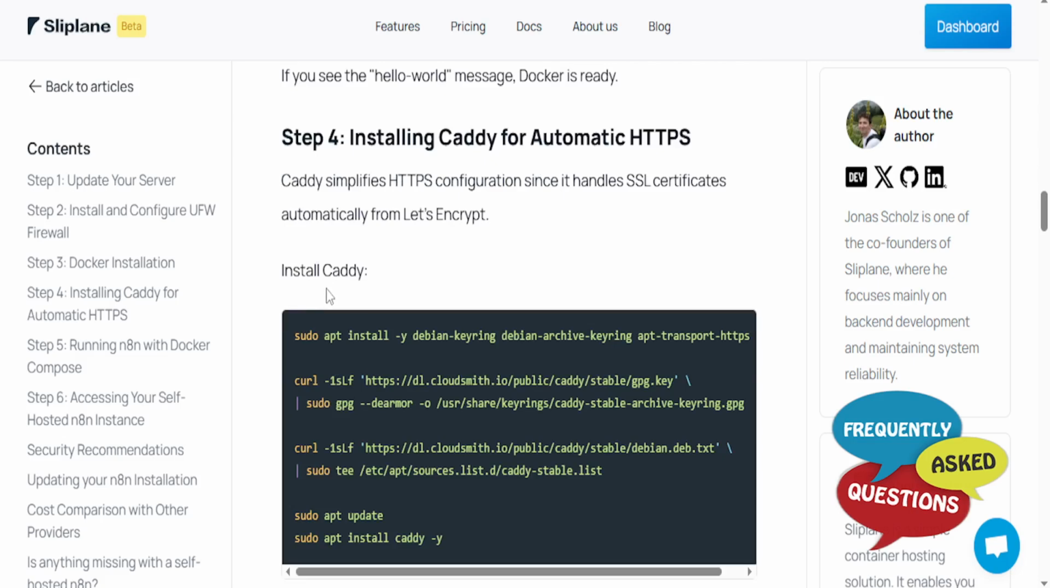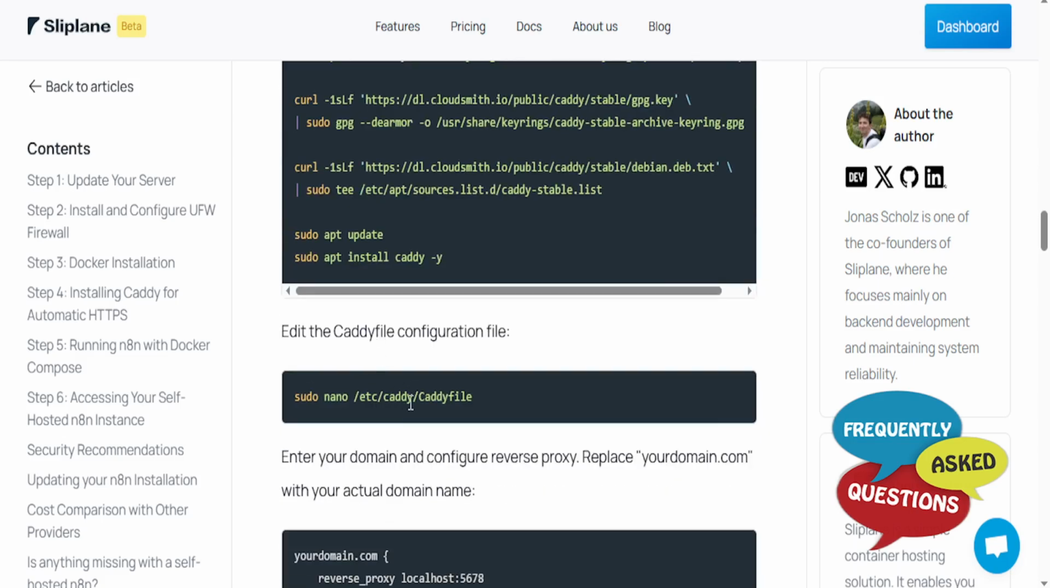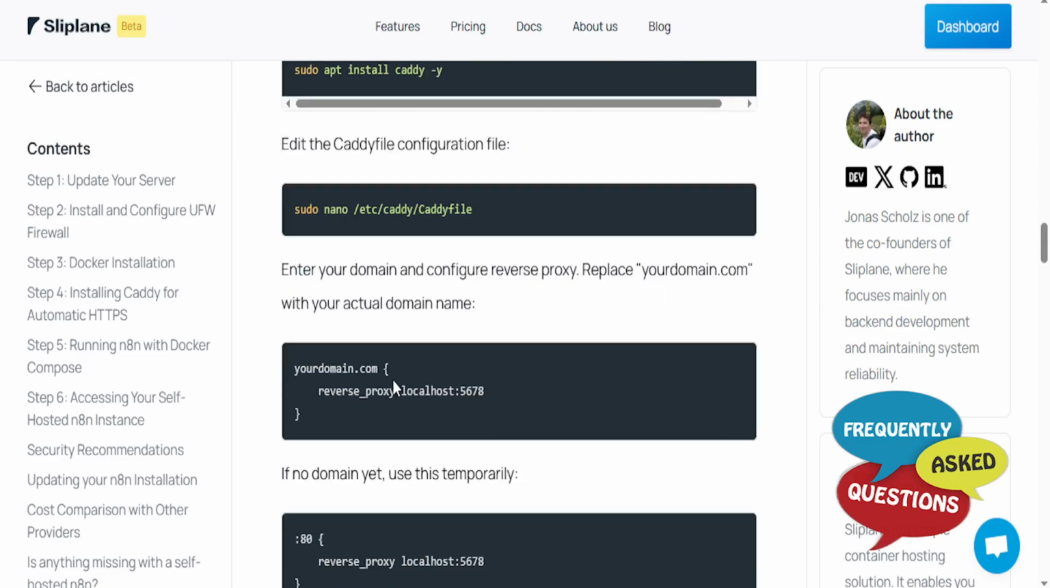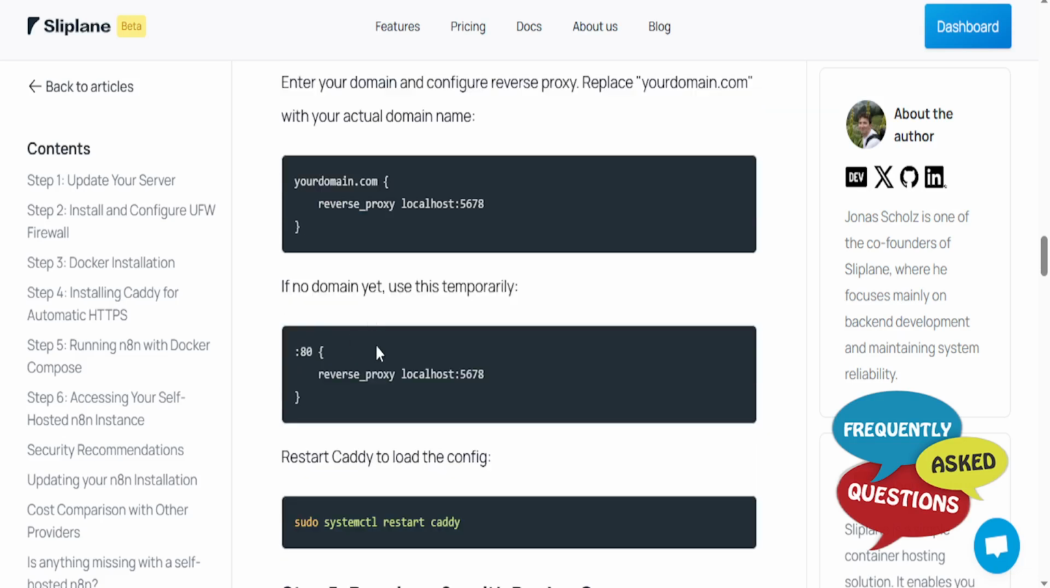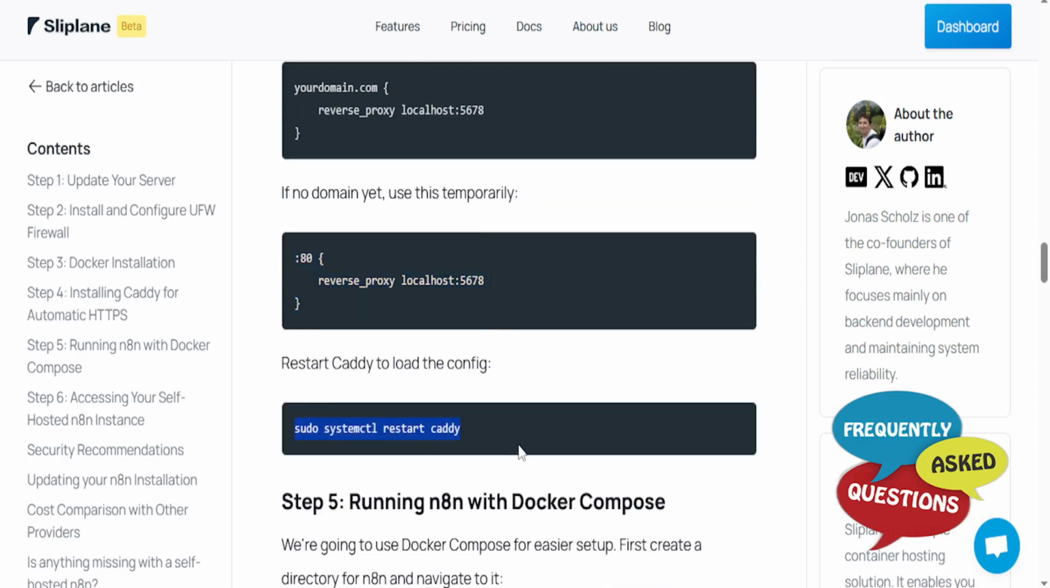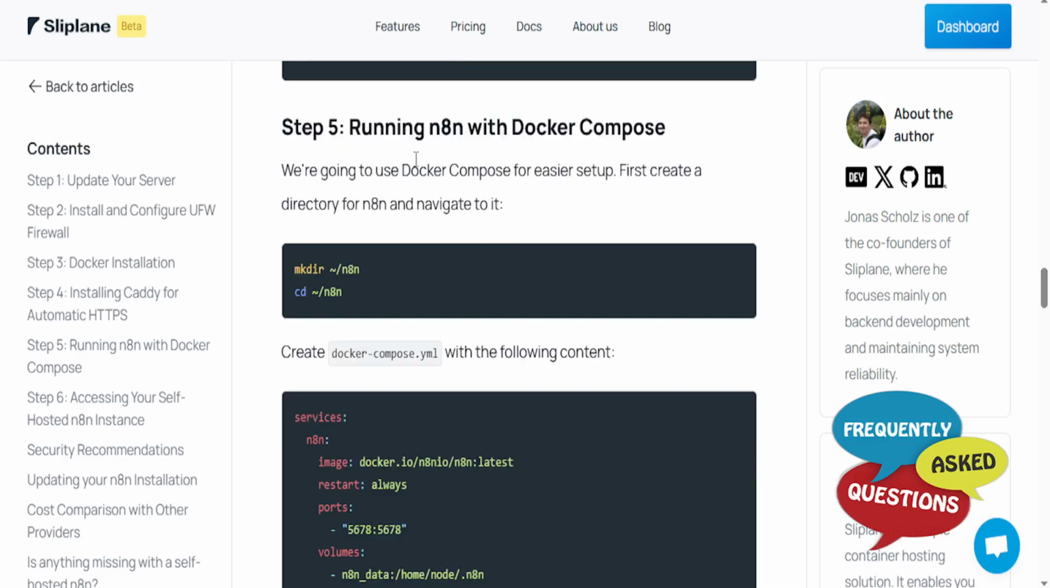Then you just need to go ahead and install Caddy and then edit the Caddy configuration file. Okay, do that, enter your domain, configure the reverse proxy. Just need to make sure you replace this with your actual domain name. And if you don't have a domain yet, you can use this temporarily and just restart Caddy to load the configuration.